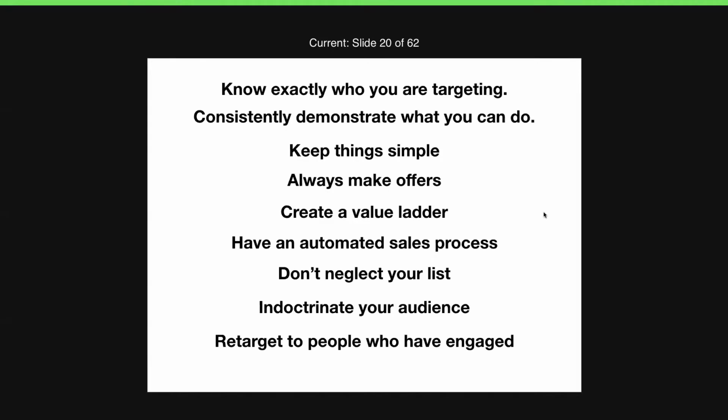Okay, out of breath. Recap. Know exactly who you're targeting. Get specific, but I'm talking values too. How can you be repulsive to the right people with the right message? This is going to help you understand what your message is, so that way you create your content, you're talking to the right people. Consistently demonstrate what you can do for them.